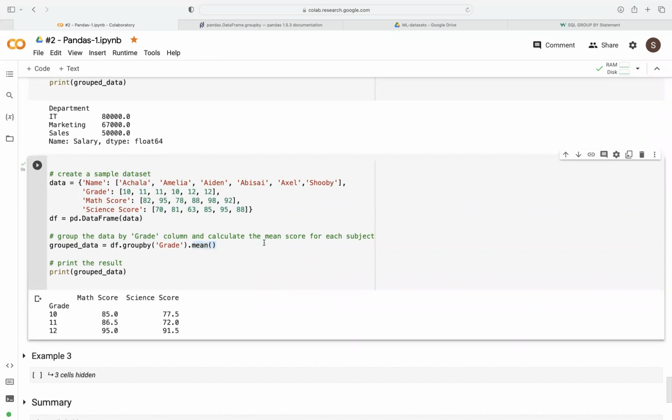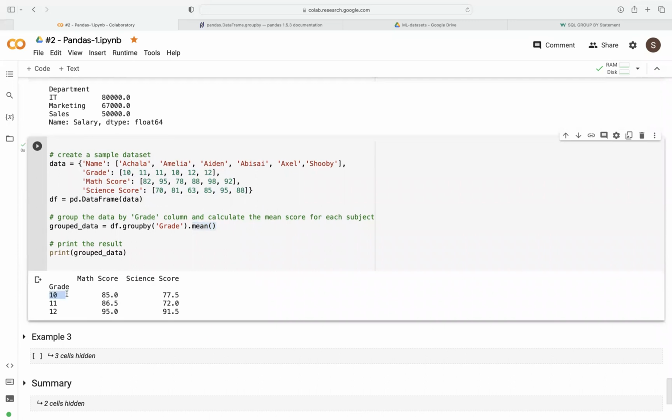So we do that, and from here, you can actually tell the math score for grade 12 is higher than the math score for grade 10, okay? And no surprises there. So you can see all of them have some correlation.